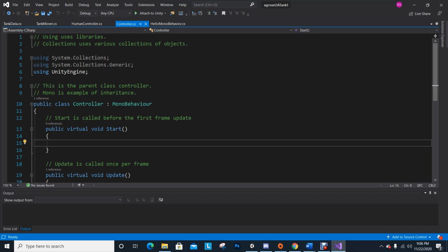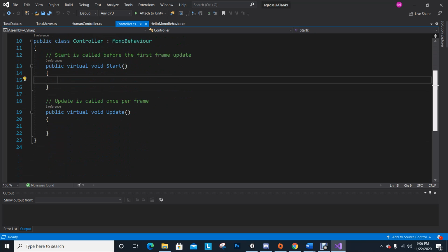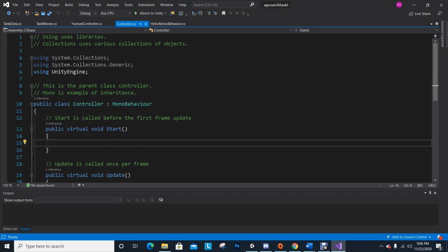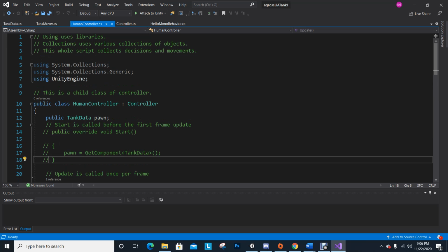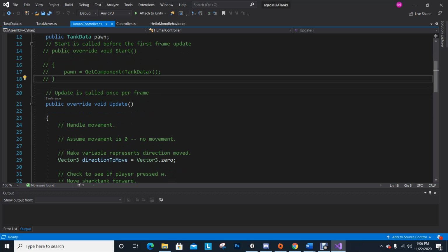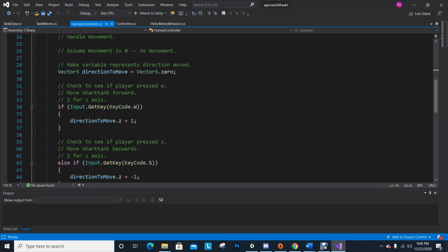Comments, I've tried to comment, like here are my green things, here are comments. This is use of libraries, this is use of collections. Parent class, one is example of inheritance. Right here, uses libraries, collections, various collections of objects. The whole script collects decisions and movements. Child class and controller. I marked this out because this was the override that we had, and you need to get rid of it in order for it to not take null every time, and otherwise it's got 0 miles per hour, I guess you could say.